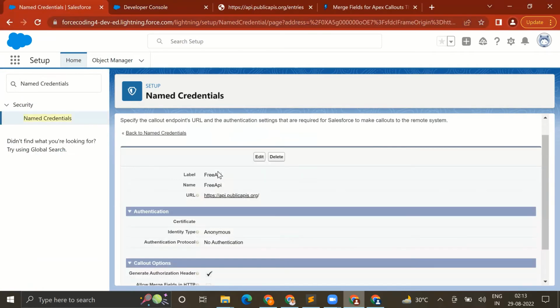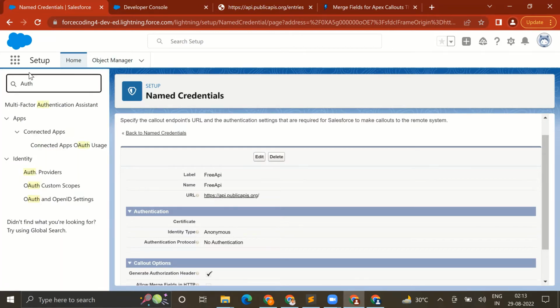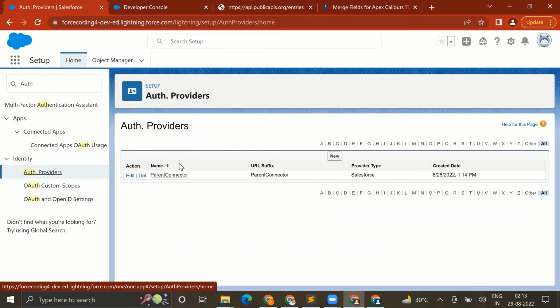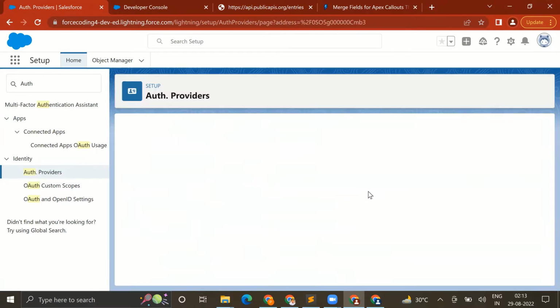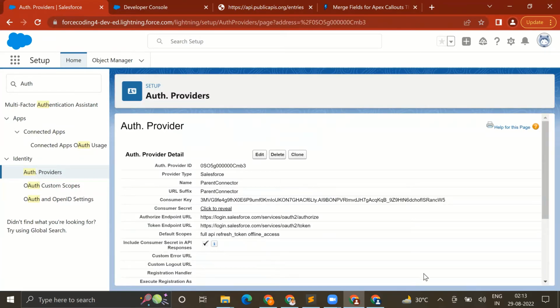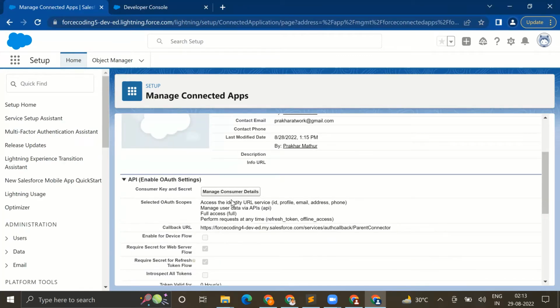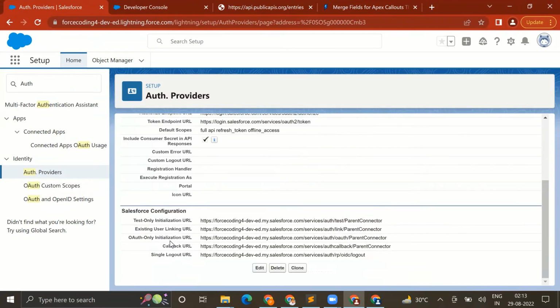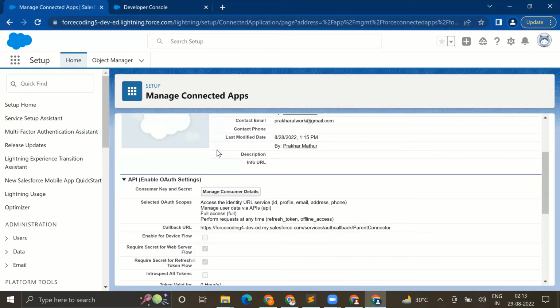And on our child org, where we need to create a named credential for our parent org, we have to create an auth provider. So I have already created one auth provider, the parent connector. And as you can see, for this connected app, I have given the consumer key and secret. And I guess this callback URL, I have already added here in the connected app.